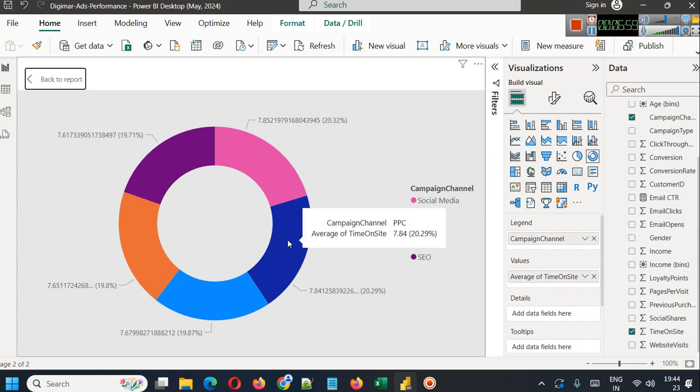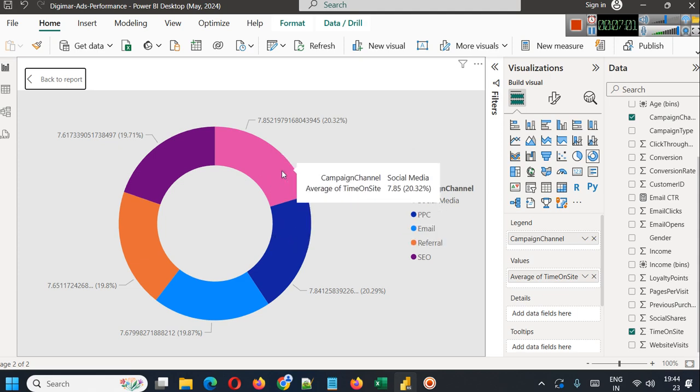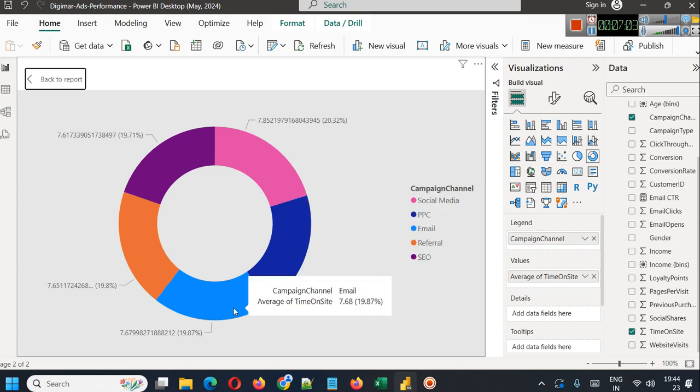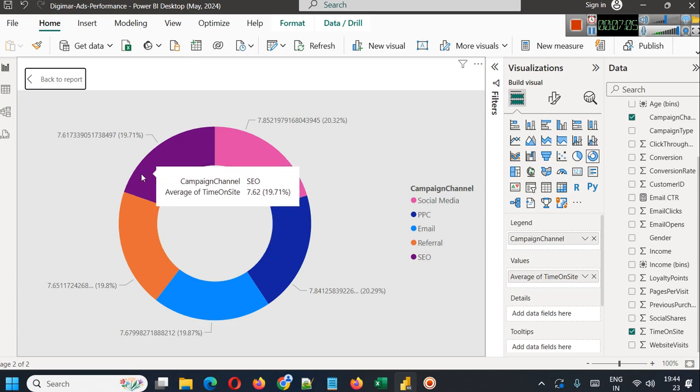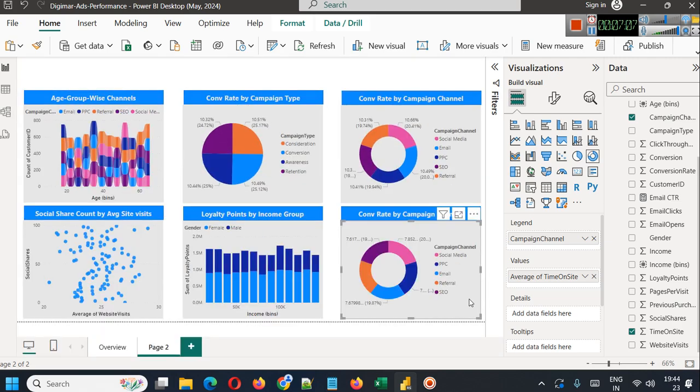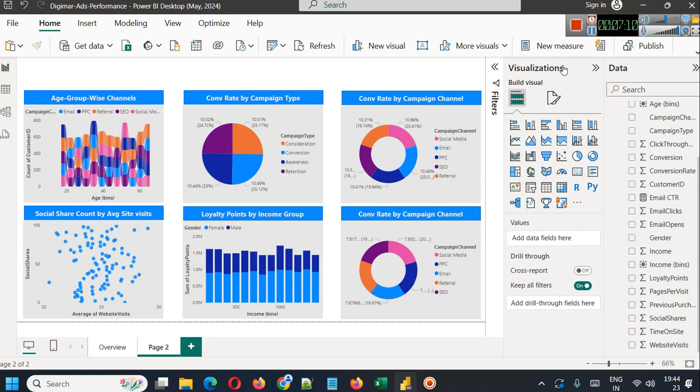Then there is PPC, so they are very close to each other, 7.85, 7.84. Email, we have referral, and we have SEO. So whatever metric you want to choose here, you can select that as well. So this is income, channel, and goal wise performance of our advertisements.